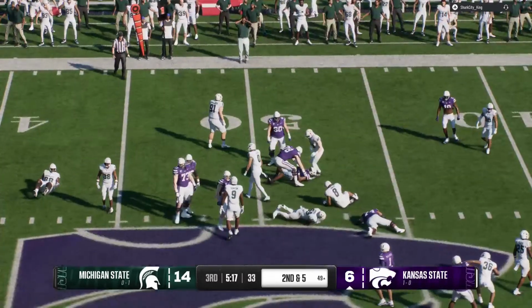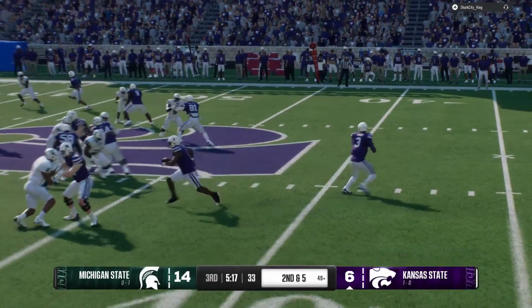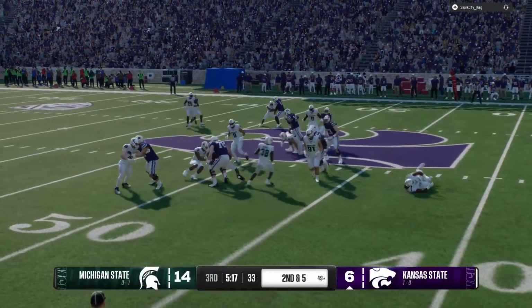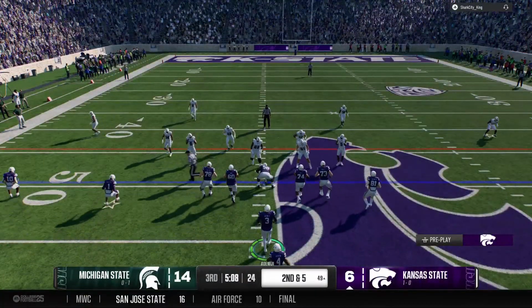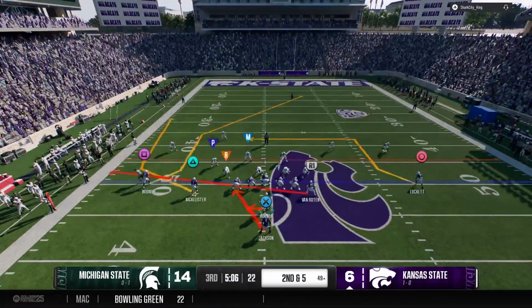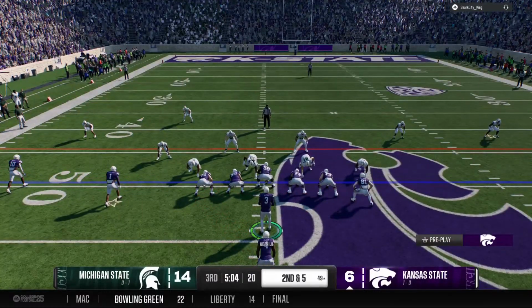No doubt, too. Don't you just feel like there's a little bit more sense of urgency on this drive? It just feels like they've got to be able to put some points up on the board here. Halfway there on first down, it's 2nd and 5.